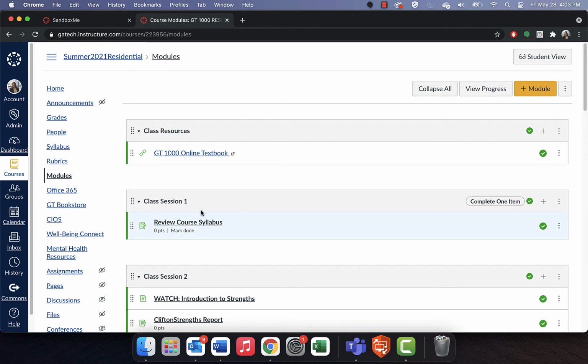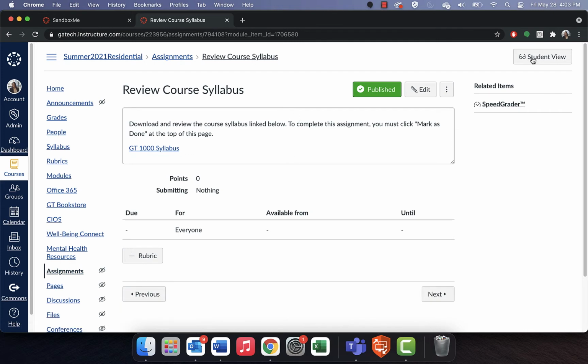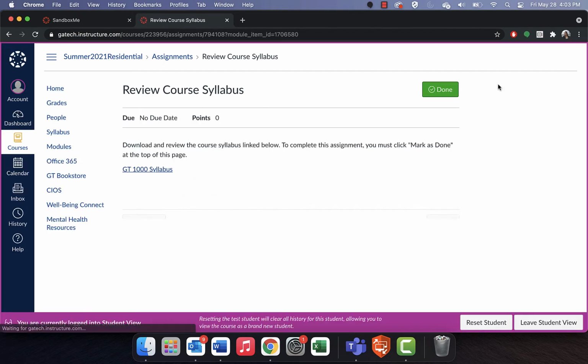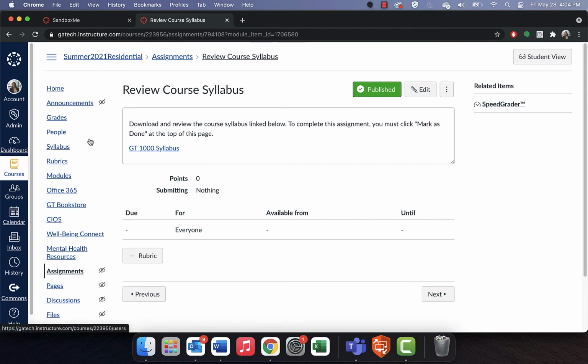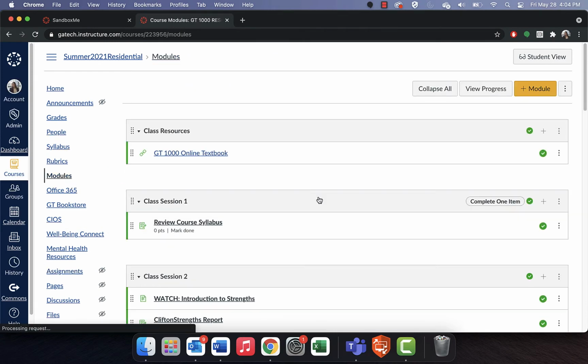This first class is just asking them to review the course syllabus. They will need to click on that, and there will be an option to mark as done. That's the one item they need to complete here. You can see what it will look like for them. They can just review the syllabus and click here, mark as done to fulfill this requirement. Obviously, that's not all we're doing the first day of class, but since this is a residential class, most of the work will actually be done in class rather than online.